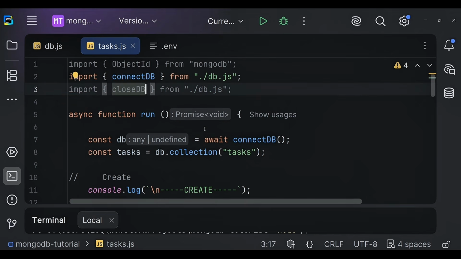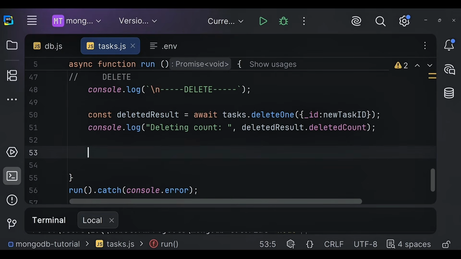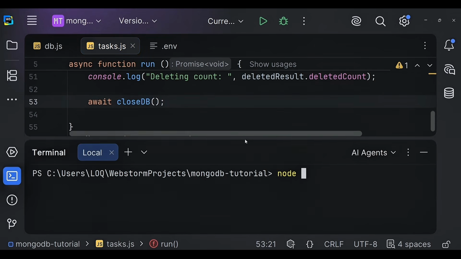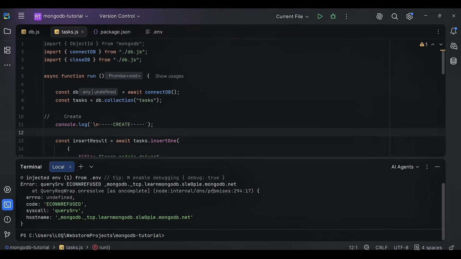going to call in closeDB. And right at the bottom right here, we're going to await closeDB to close the connection to our database. So node, save this, node tasks.js. And when we run this, we actually get connection refused.